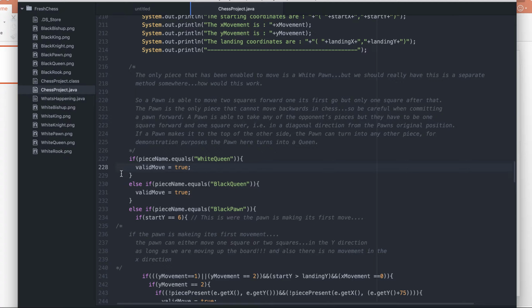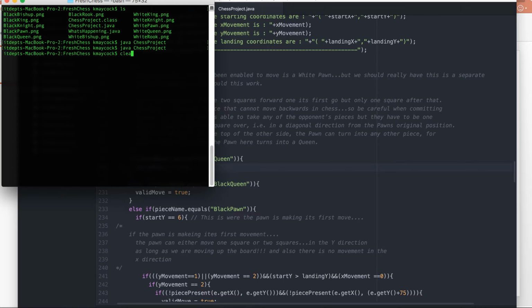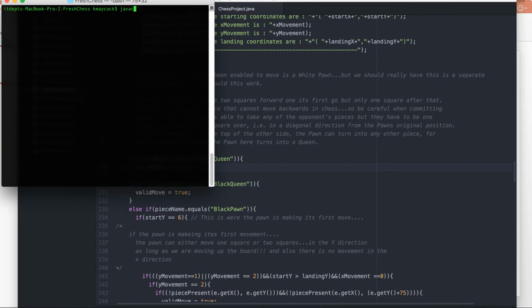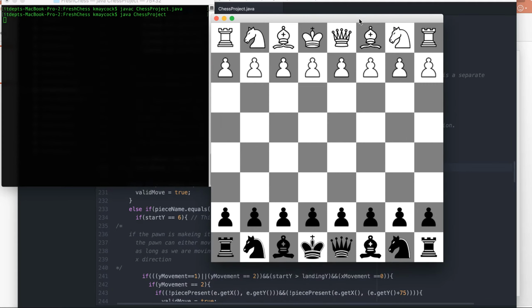Okay, so I've just changed the code here a little bit to say if piece name equals white queen, valid move is equal to true. And as we know from the last day, we should be able to move the white queen in any particular direction at all. So I save that, I open up my terminal and recompile the file, and I should have no errors at all. Now if I run it using the Java command, I get the little chessboard that I have.